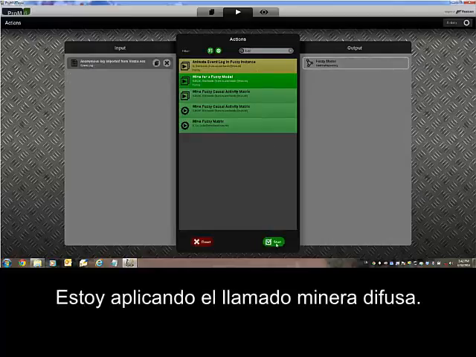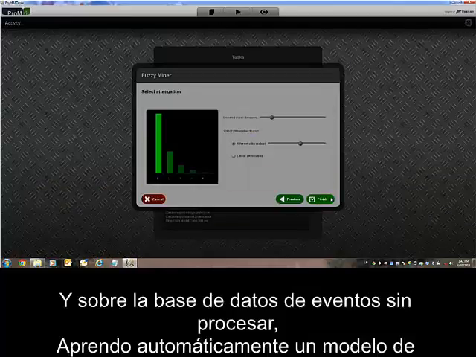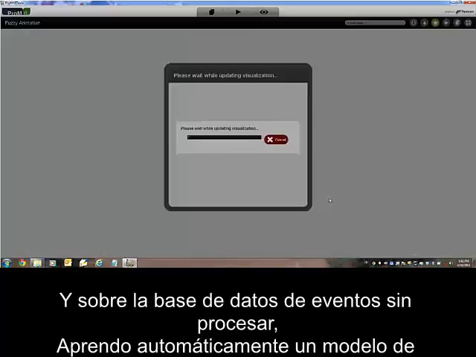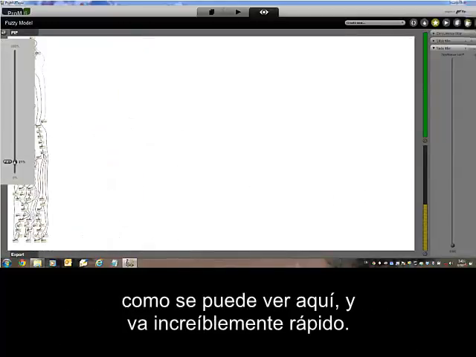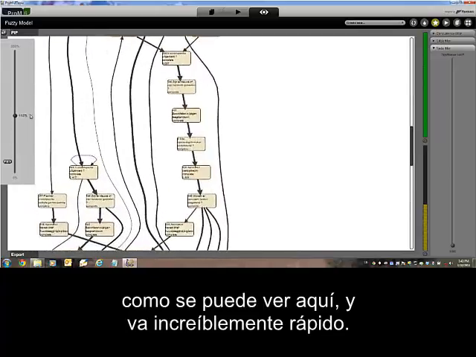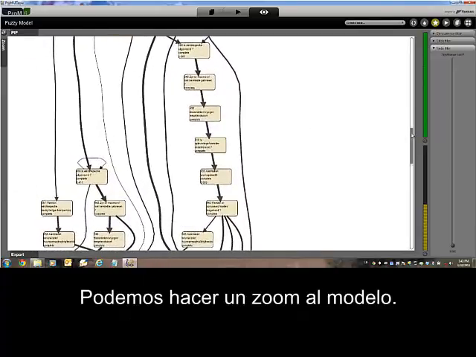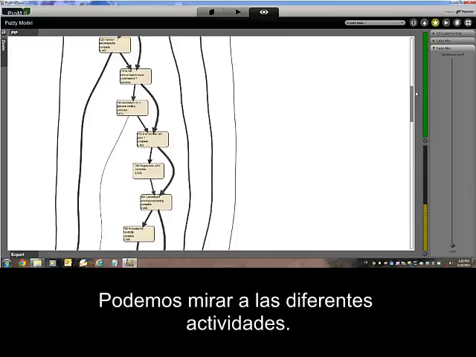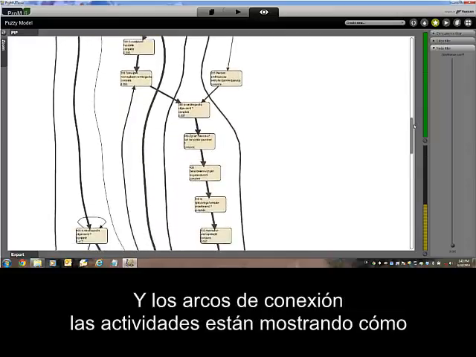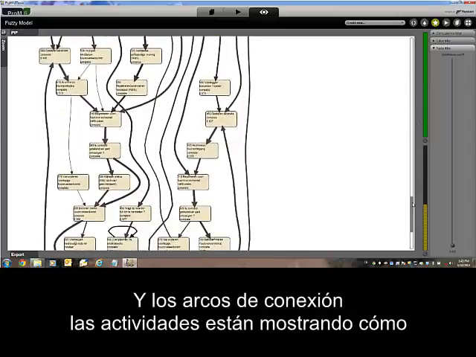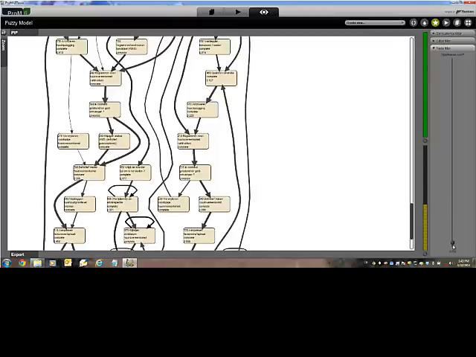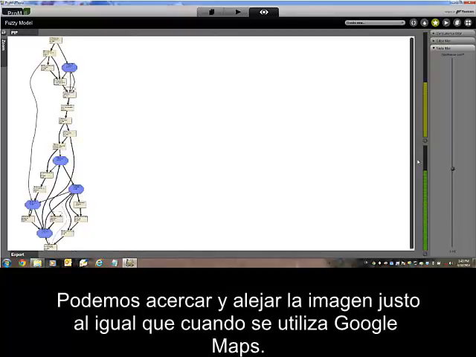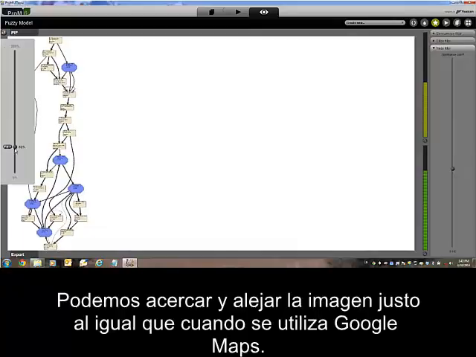I'm applying the so-called fuzzy miner, and based on raw event data, I automatically learn a process model, as you can see here, and it goes incredibly fast. We can zoom into the model, we can look at the different activities, and the arcs connecting the activities are showing how cases are flowing through this process model. We can zoom in and zoom out, just like when you use Google Maps.